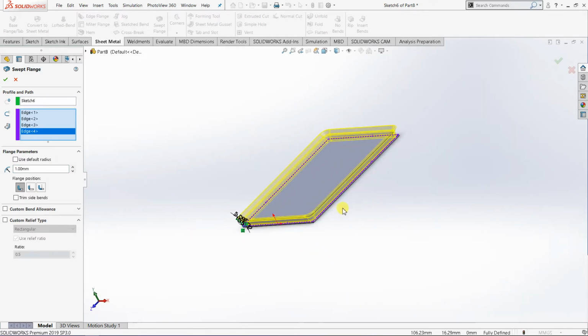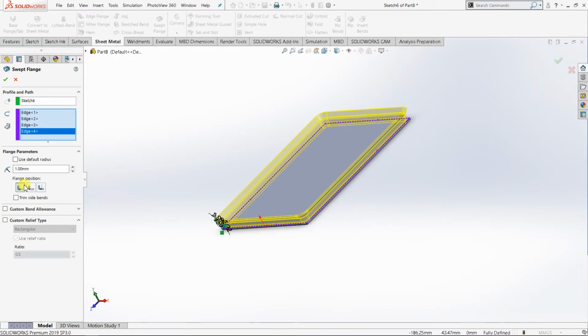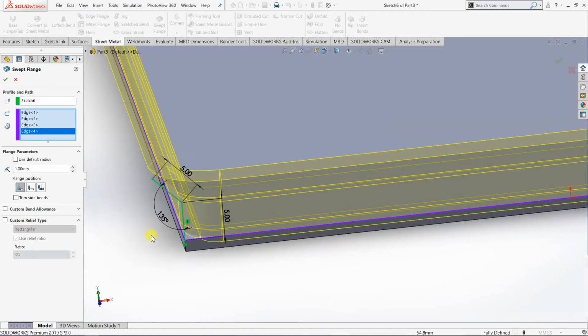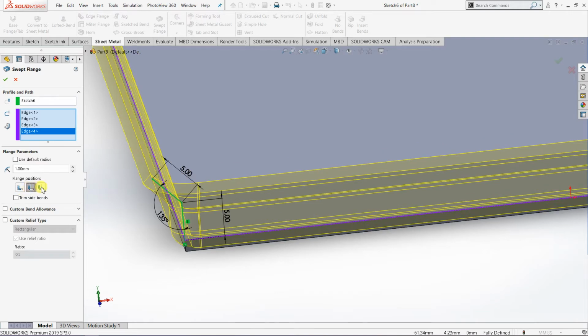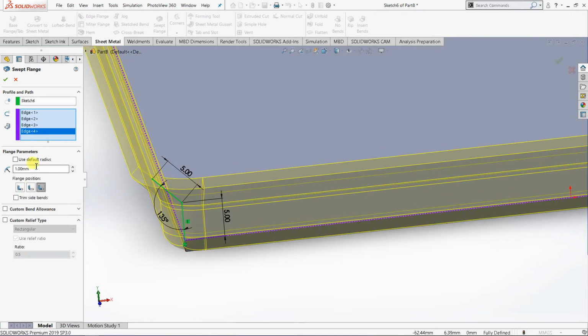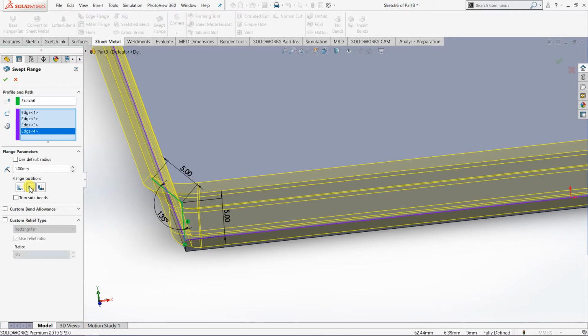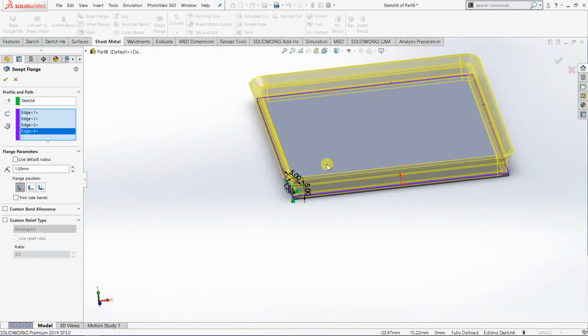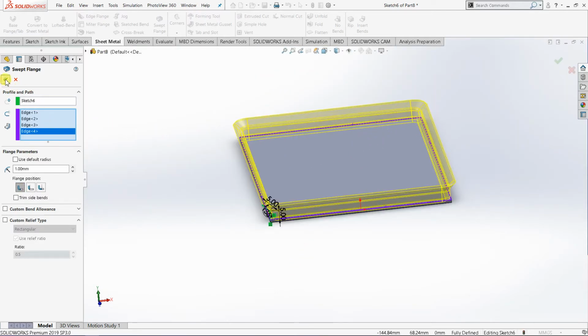And this is also the same, the flange position. This is the material inside, this is material outside, and this is with a certain offset. However, I would like to maintain with material inside. I can use this one or this one. Let's use this one this time, material inside like that. Once after confirm, you just need to click OK.